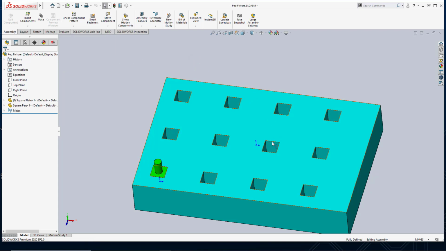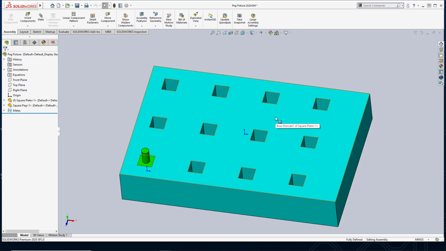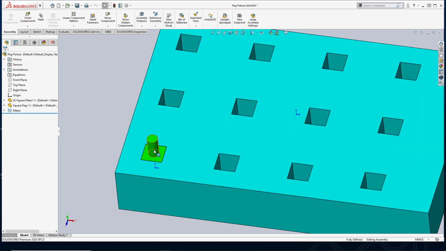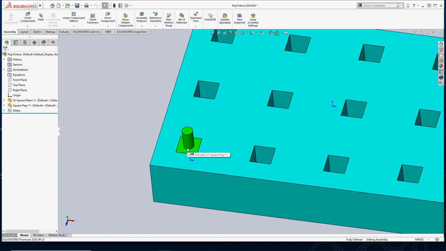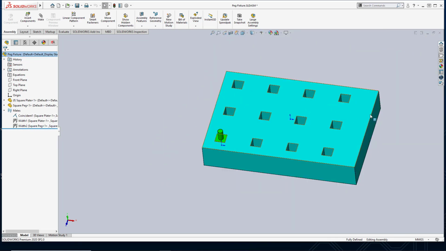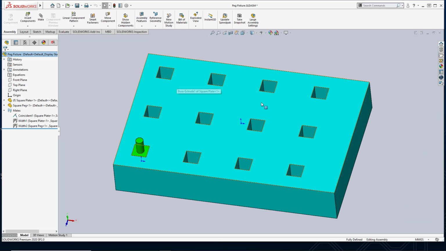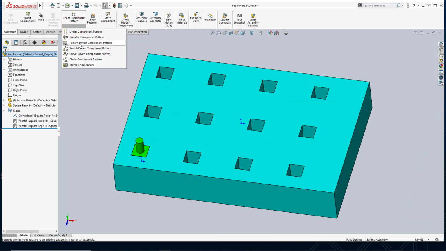If you look at the model here, you'll see that I have a fixture plate that has a whole bunch of square holes, and this green peg goes into each one of these holes. In order to mate this peg into this hole, I had to add about 3 mates: one coincident and 2 width mates to get into the right location. I don't want to have to do this for each one of these holes. So instead, I can use a command called the pattern-driven component pattern command.